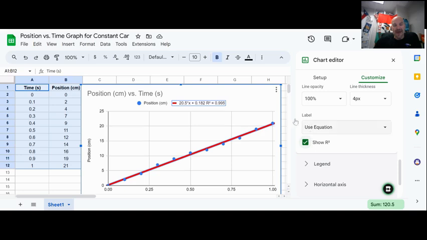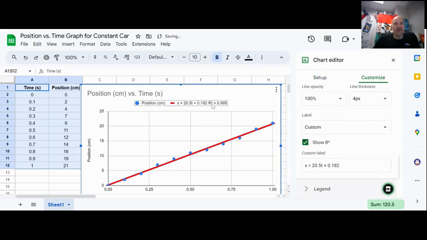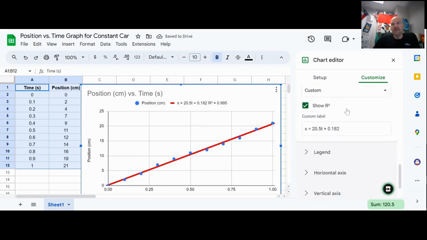I can go in and also edit this if I want, especially if I'm going to put it in a physics document. This is a math representation. All I have to do is double click on it. And so I know this is my position. So x equals, so this is like x of t equals 20.5 t plus 0.182. Let me turn that R squared value off. Okay, now it's changed from a trend line to a custom label. But that's okay because that custom label does have our trend line on it.